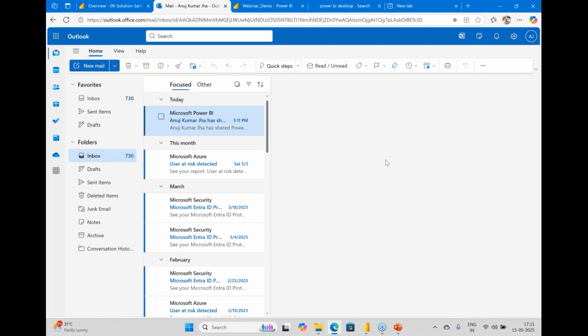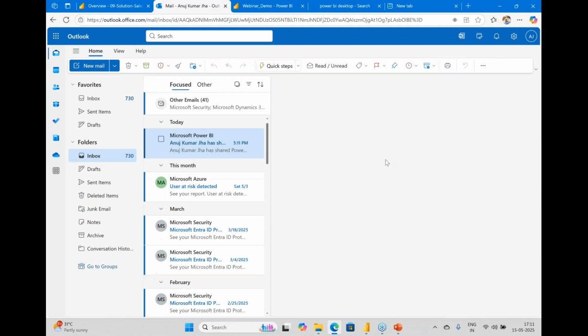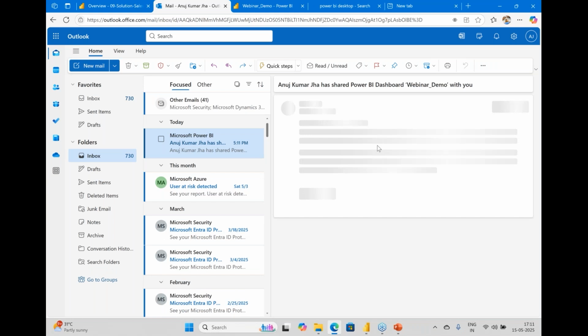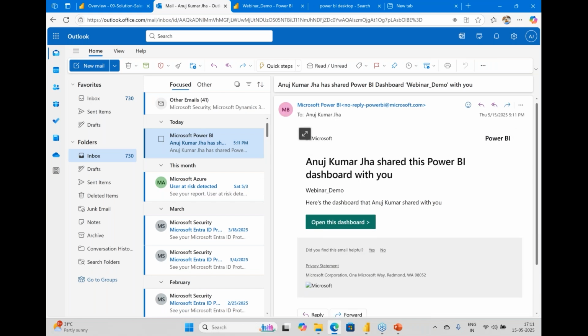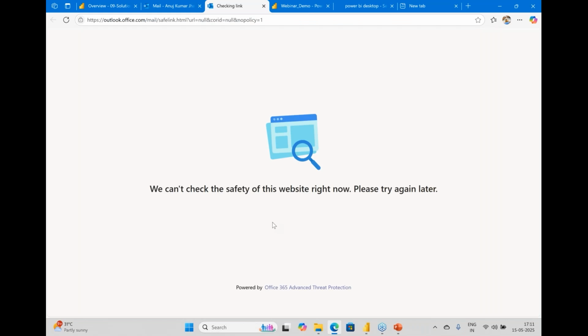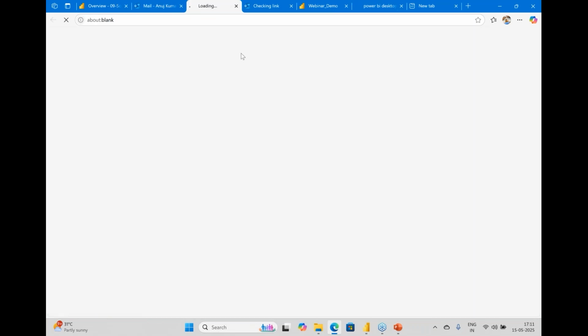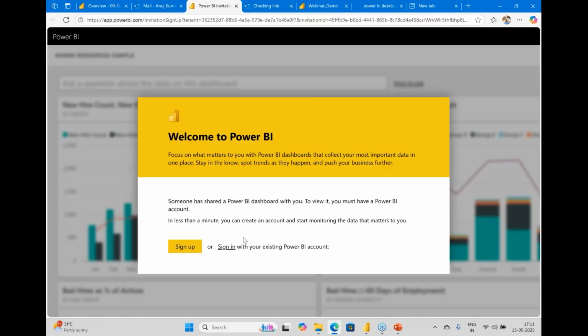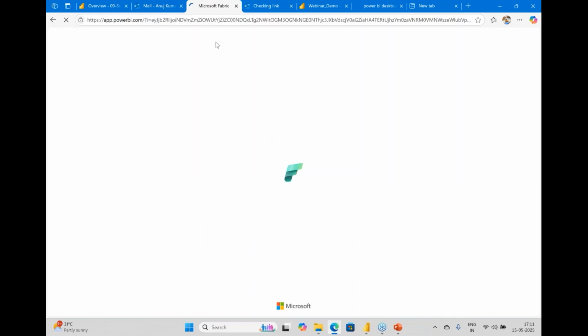See, Power BI has, so I can click here. It'll basically give me the safety of website right now. There's some threat protection there. Fine. No, it is showing up. Anyway, it is my own ID, so I'll be able to run it.